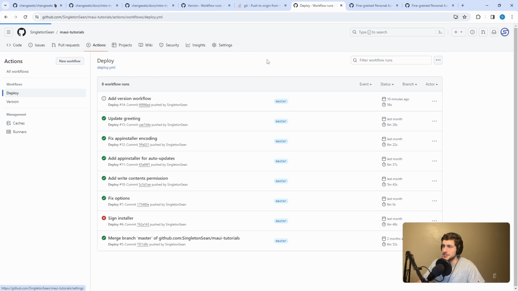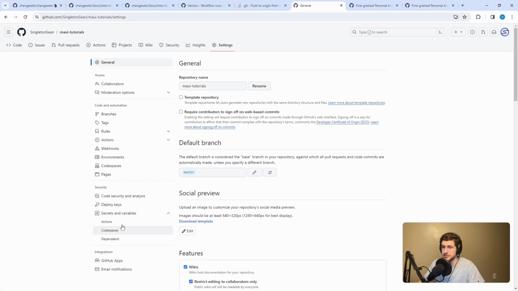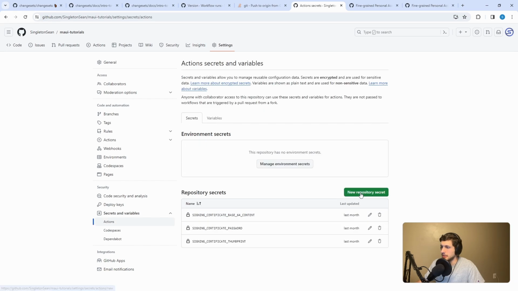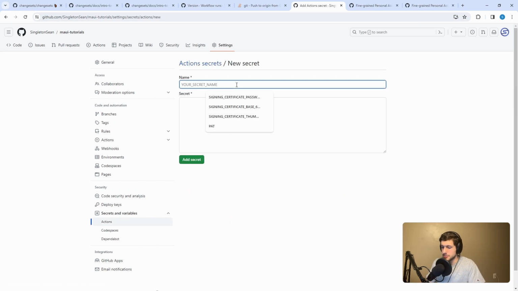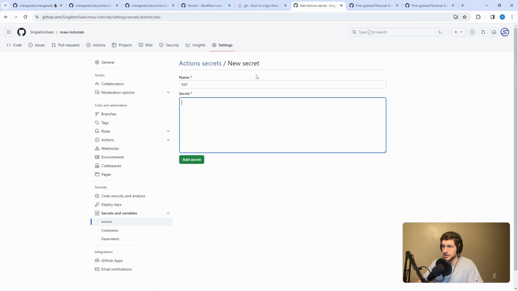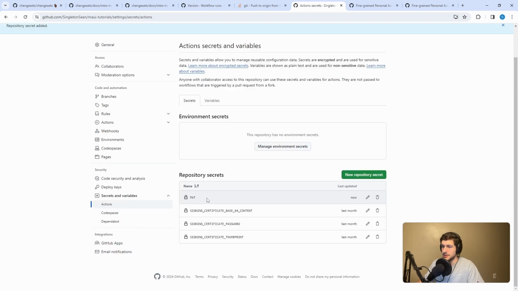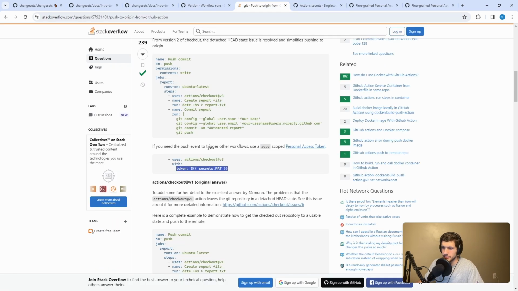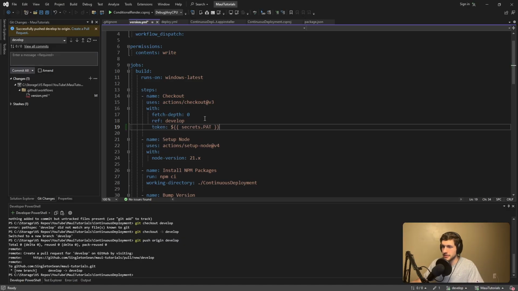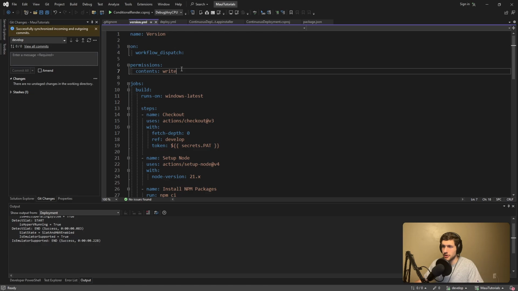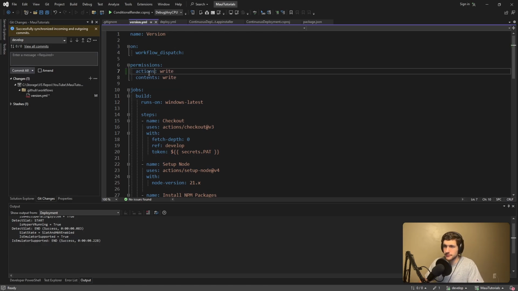back in our repo, let's go to settings and secrets and variables for actions. And let's create a new repository secret. We'll just call this pat, so personal access token. We'll paste in the secret and then I'm gonna click add secret. All right, got the pat. Now when we check out, we wanna pass this personal access token as the token. So let's add that. And then we also have to grant our workflow actions write permission, I believe.